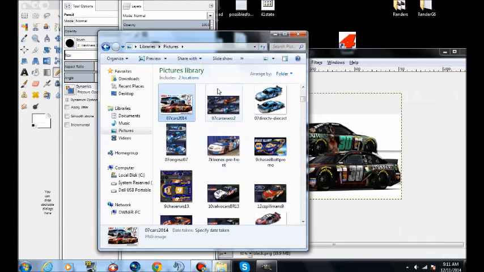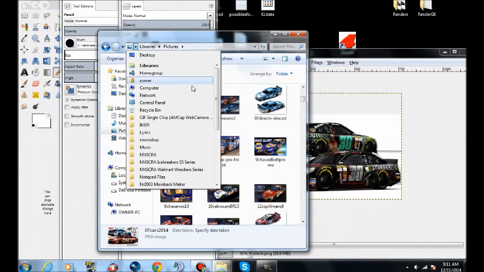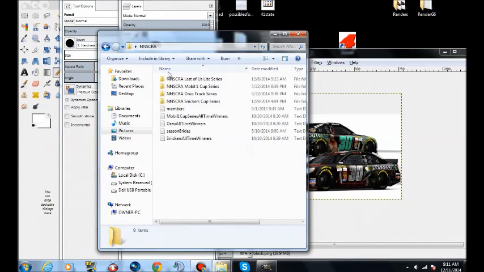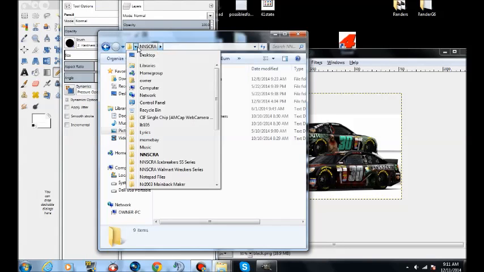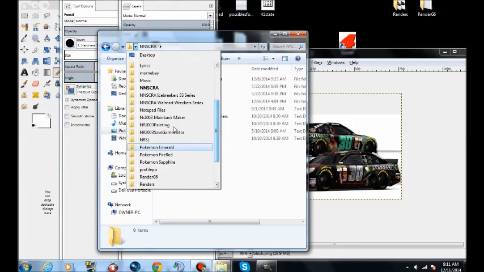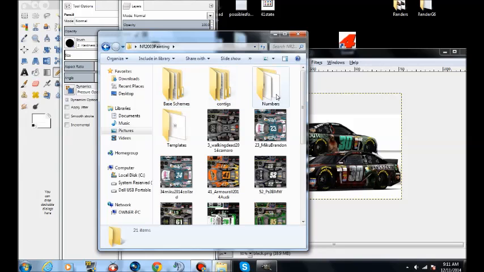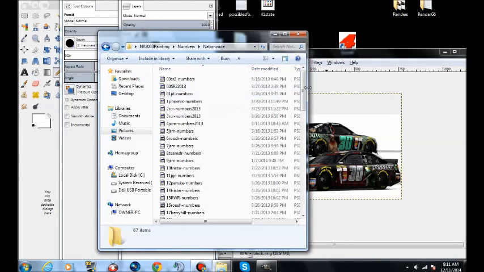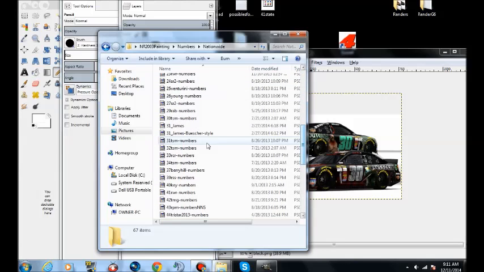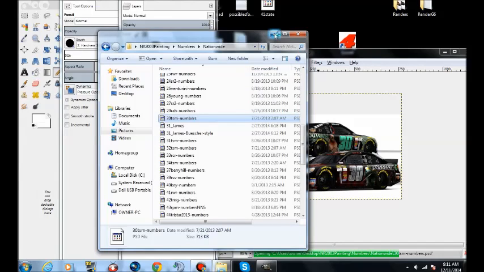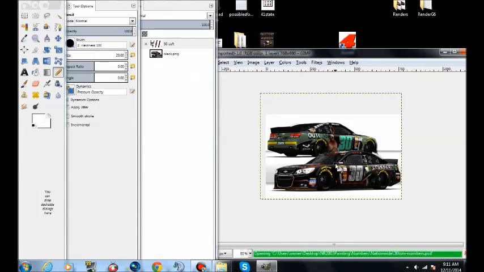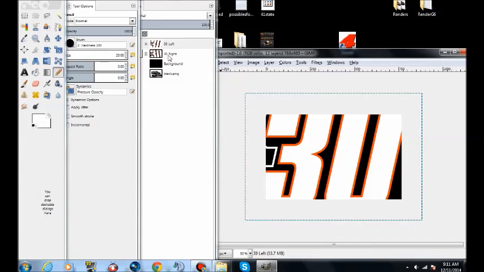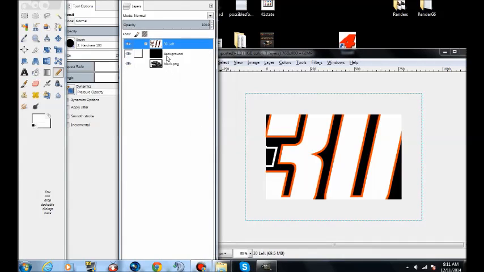The first thing you want to do, if you're an NR 2003 painter, you know where to get numbers for painting cars. We're going to use the exact same numbers for the render scene. I think I have it in Nationwide, because this was a number 30 Nationwide, the Turner Scott Motorsports number. So we're going to click on it and drag it on over. Alright, there it is.